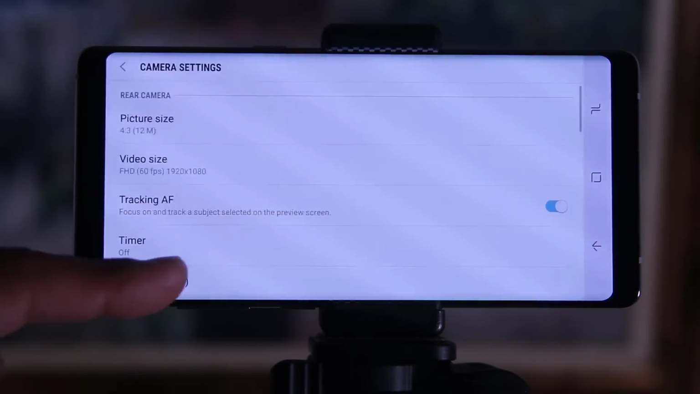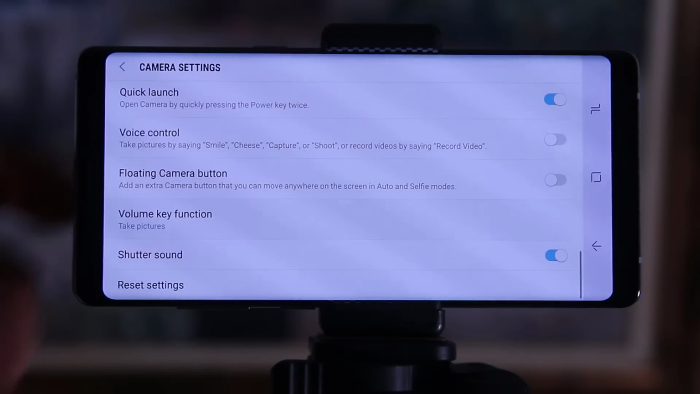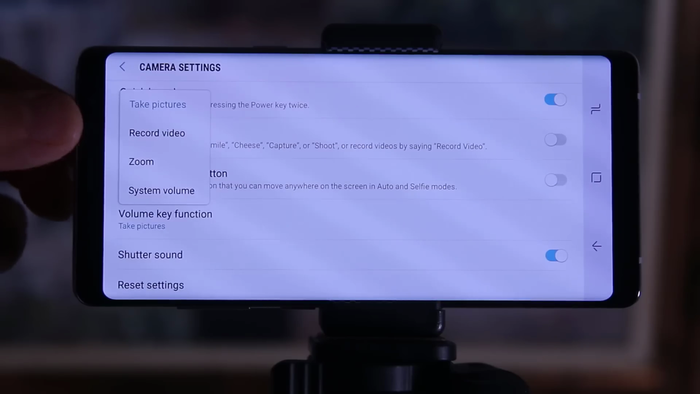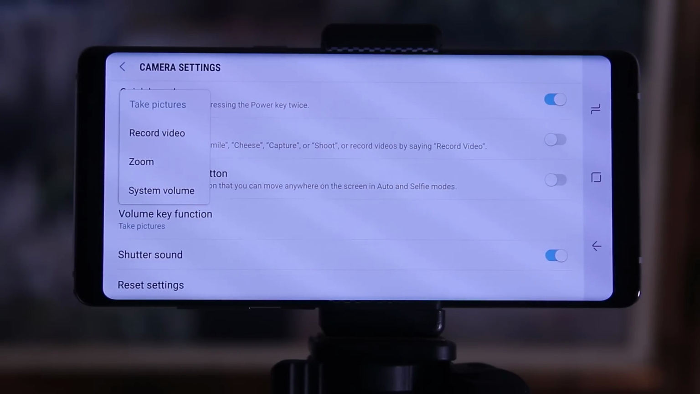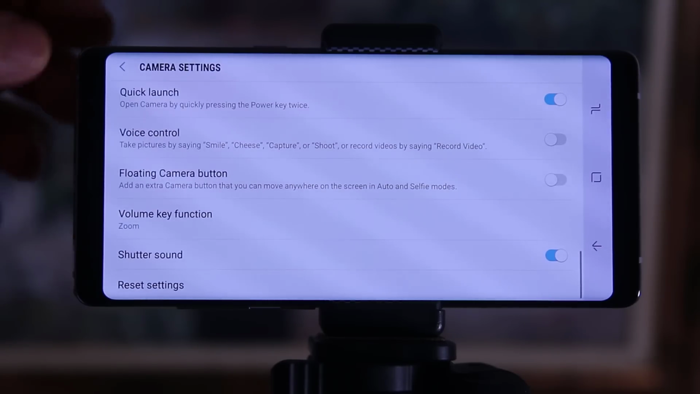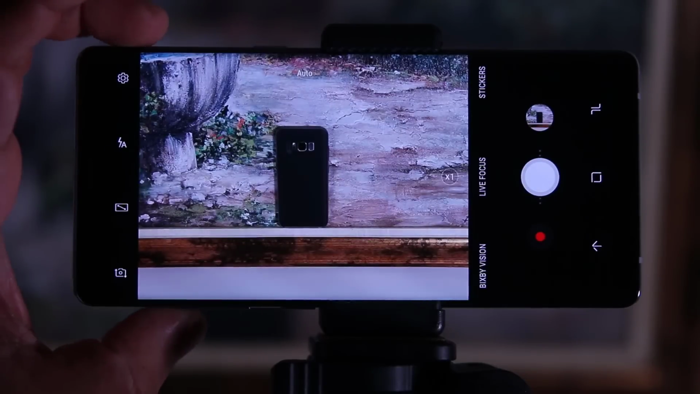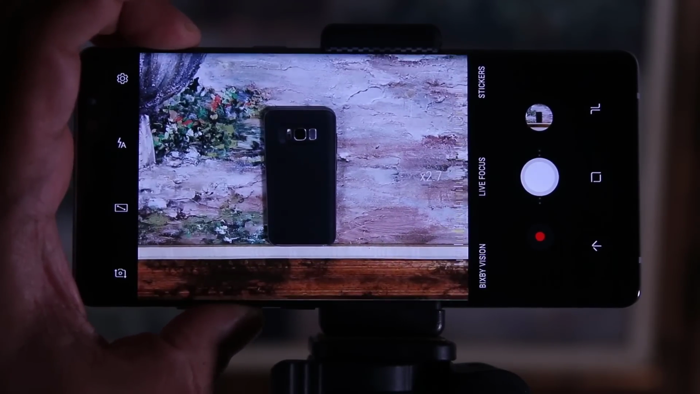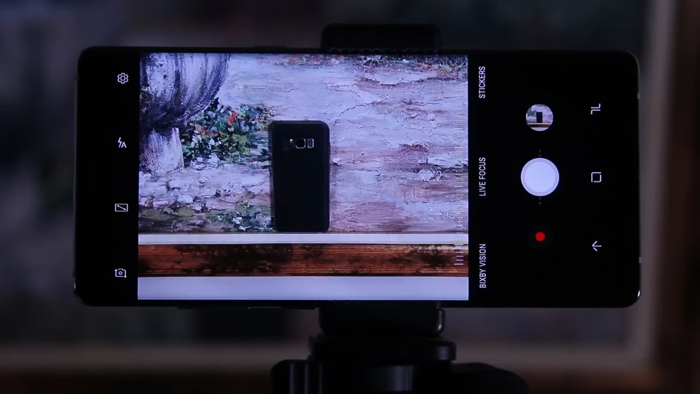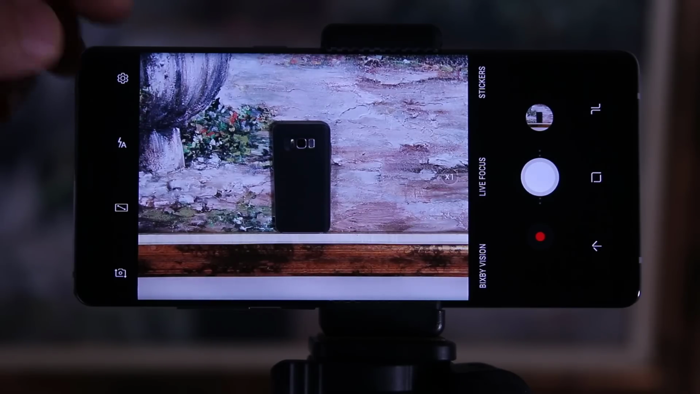If I go back into settings, again, go all the way down, I can tap on this thing. I can use it to record video. I can use them to zoom, or I can use them to actually change the system volume, which is what they're there for in the first place. But like I said, you can reprogram them to anything that you want. So if you do zoom, and if I go back out to the camera, I can now zoom in and zoom out with the volume down key. Not bad at all.